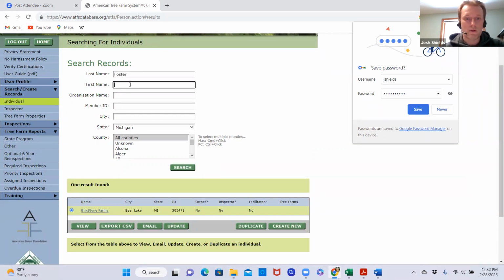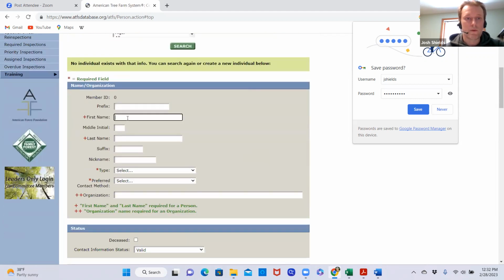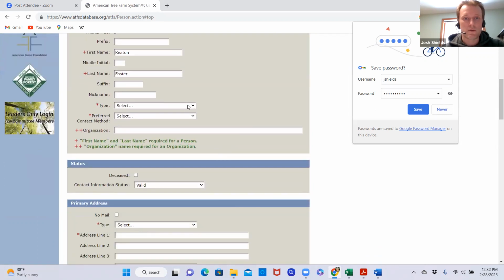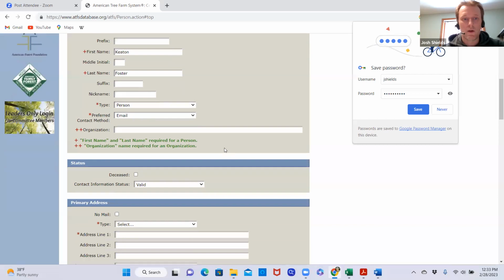So we're going to search for Keaton Foster. Nothing. So I'm going to re-enter the information for Keaton Foster now and create him as an individual in the database. Now instead of organization down here, I entered a first name and a last name. Type is person instead of organization. Preferred contact is still email.